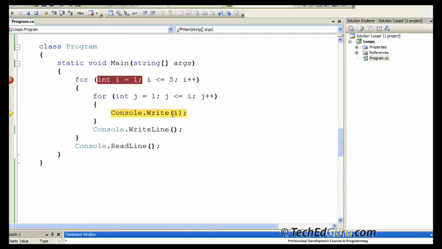So it's going to print the value of I, which is 1. Out of that loop, j plus plus, j now becomes 2. Is j less than or equals I? No. So that loop is going to be terminated. It's going to go to this line, terminate the inner loop, and then continue with the outer loop.